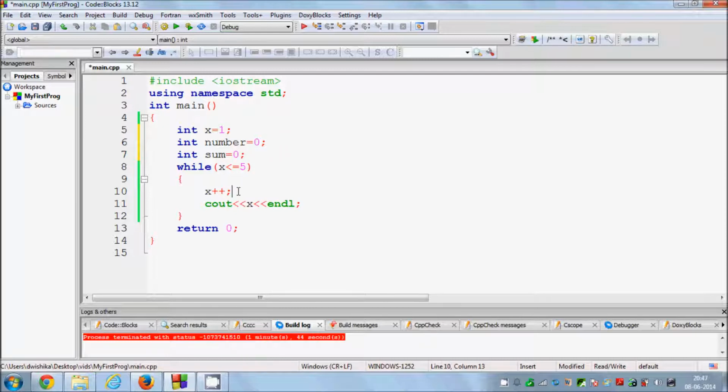Now I want the user to input the value, so I will say cout input any value, and I will end this line, and then I will say cin, so I will wait for the user to enter the value, and this cin will be stored in the variable number.